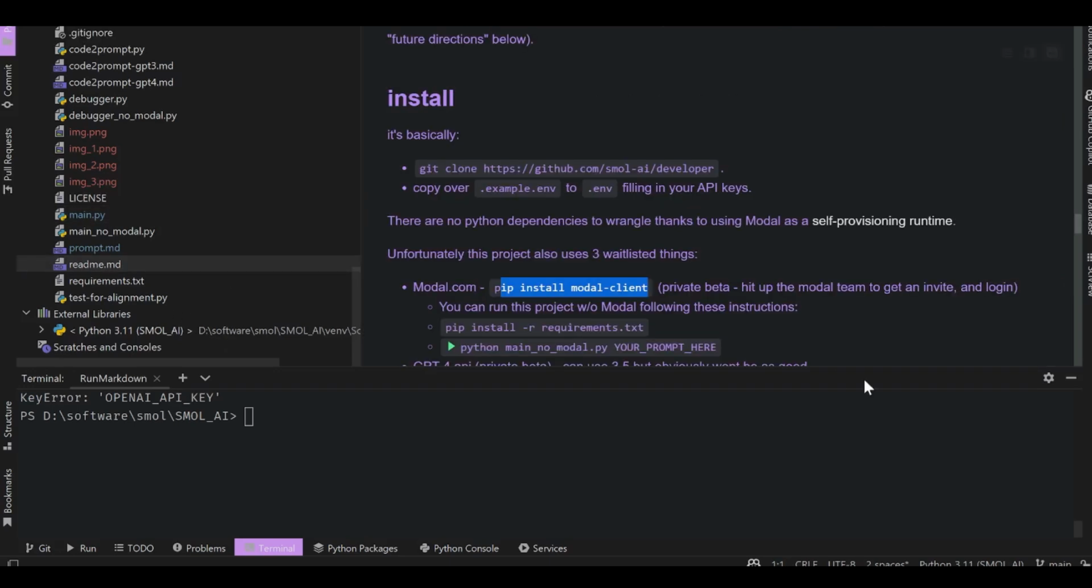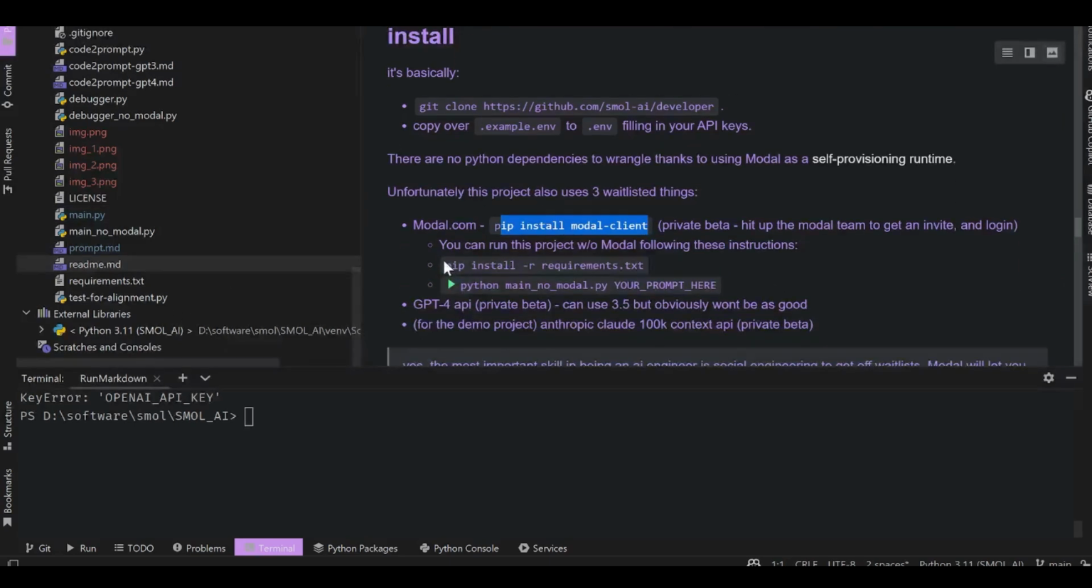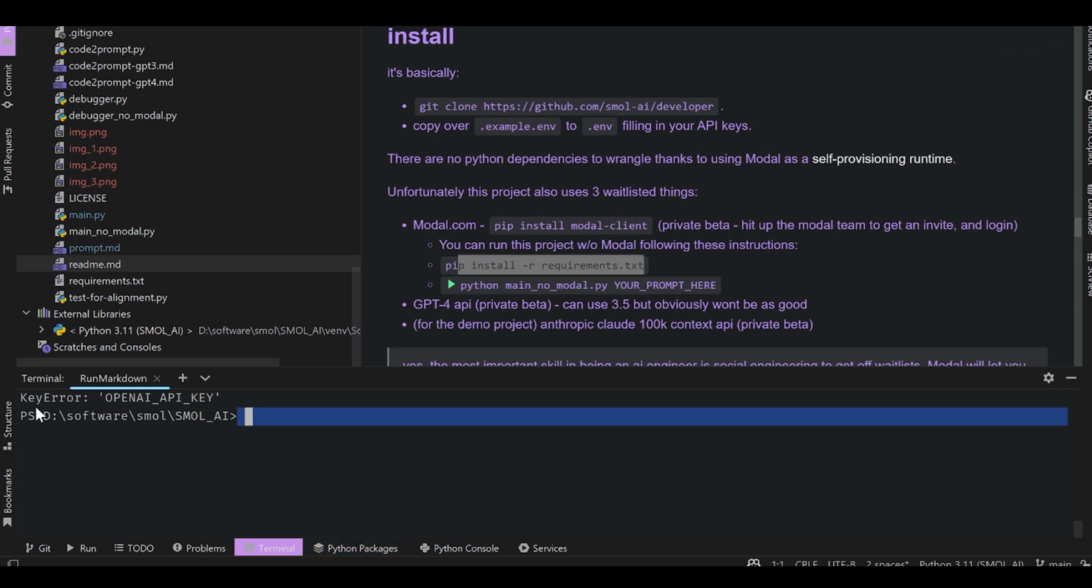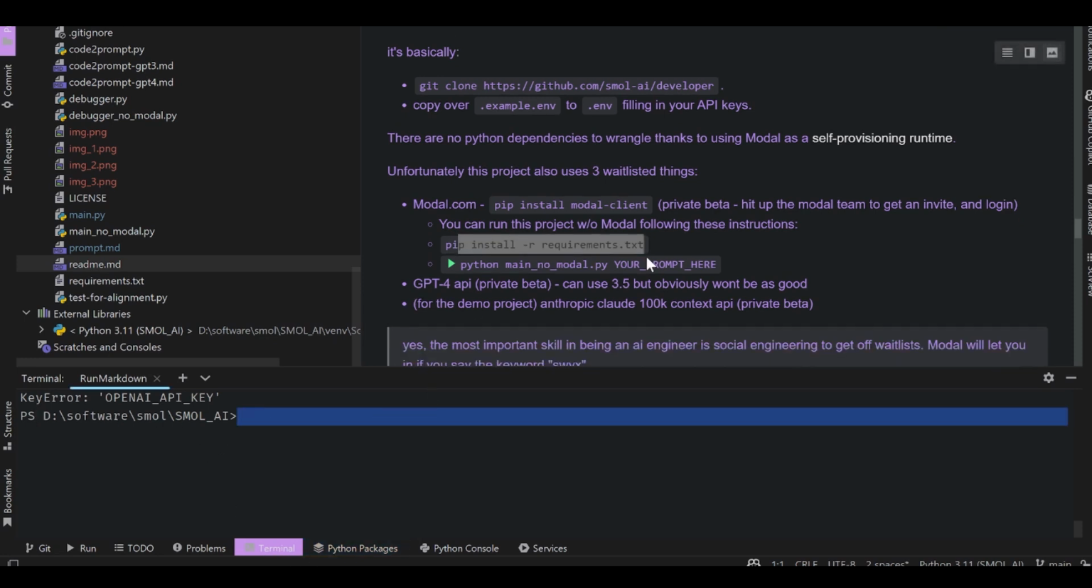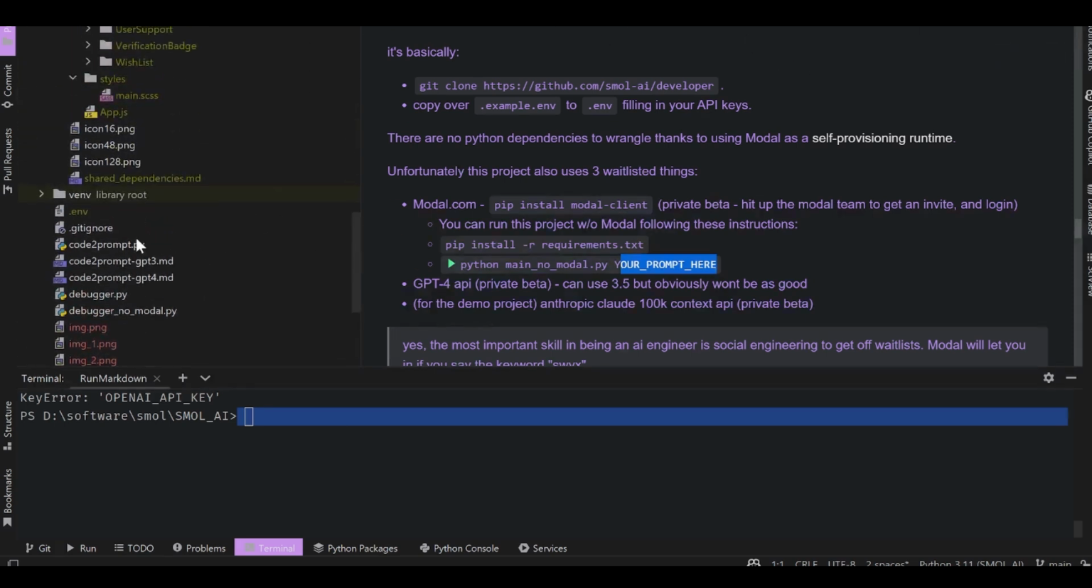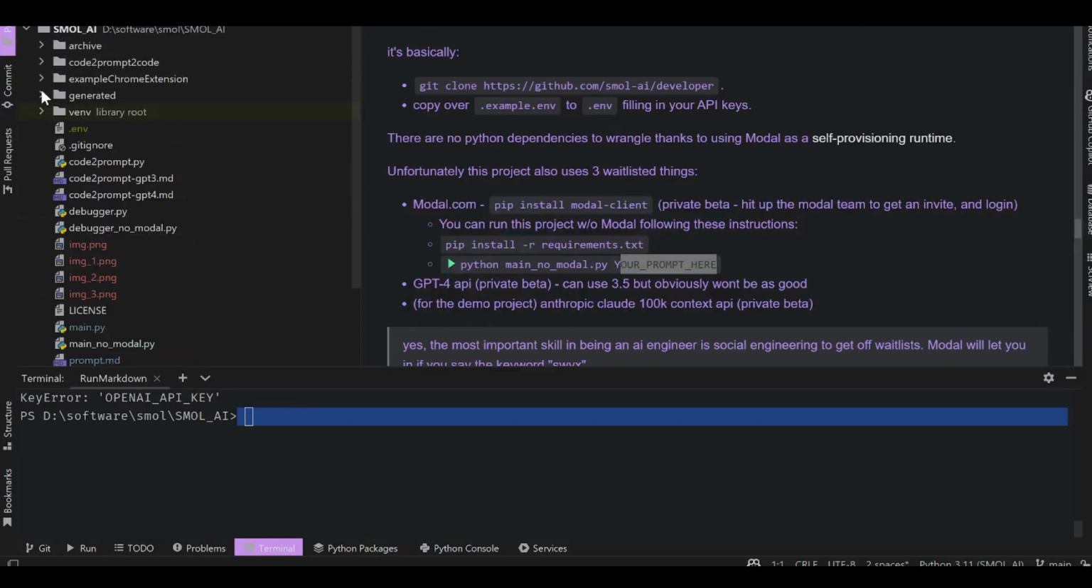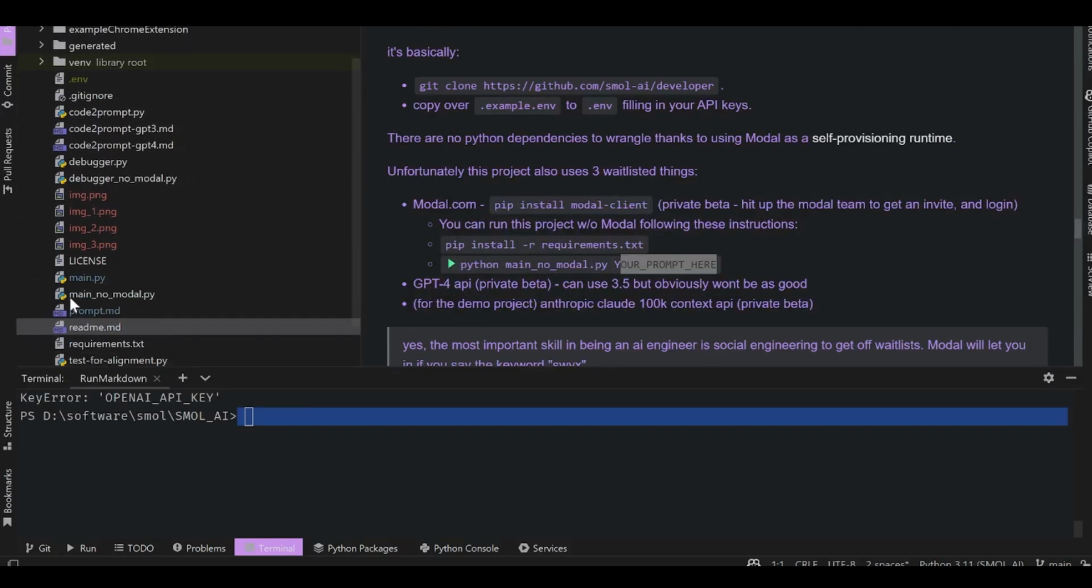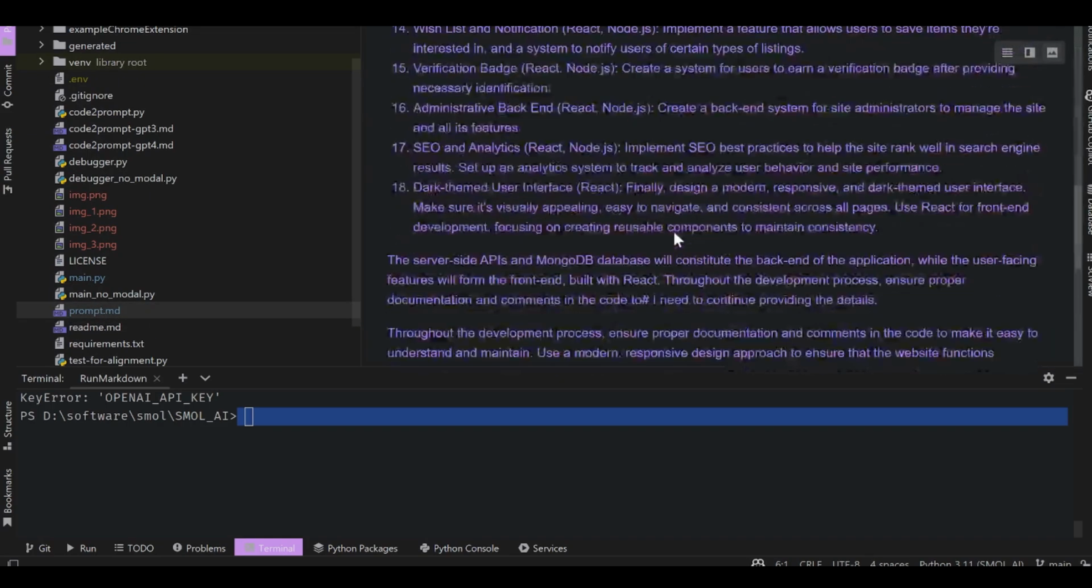We're going back to the README here. Yeah, so install that, and then do this pip install dash r requirements.txt. So just copy paste that into your terminal, okay? Make sure you're in your right folder and run all that. And then instead of running this, here's the secret sauce, okay? You're going to copy paste that, but instead of running your prompt here, you want it to look at your prompt.md, your markdown file, okay?